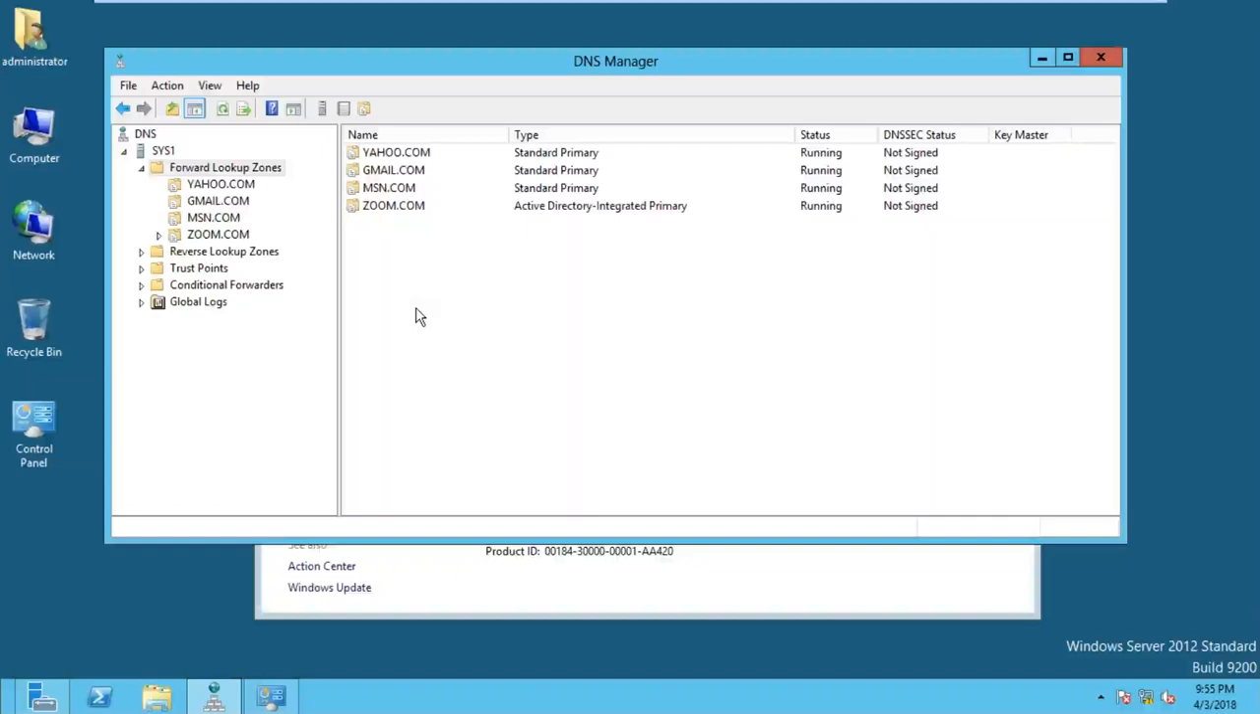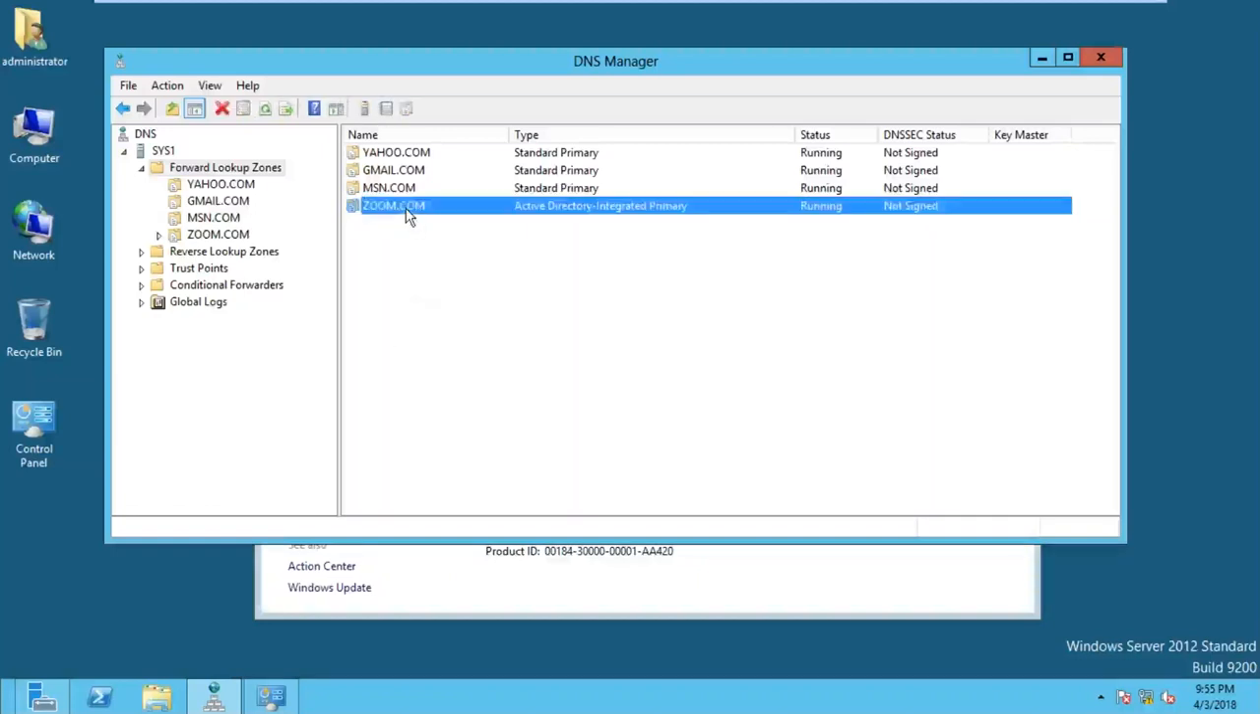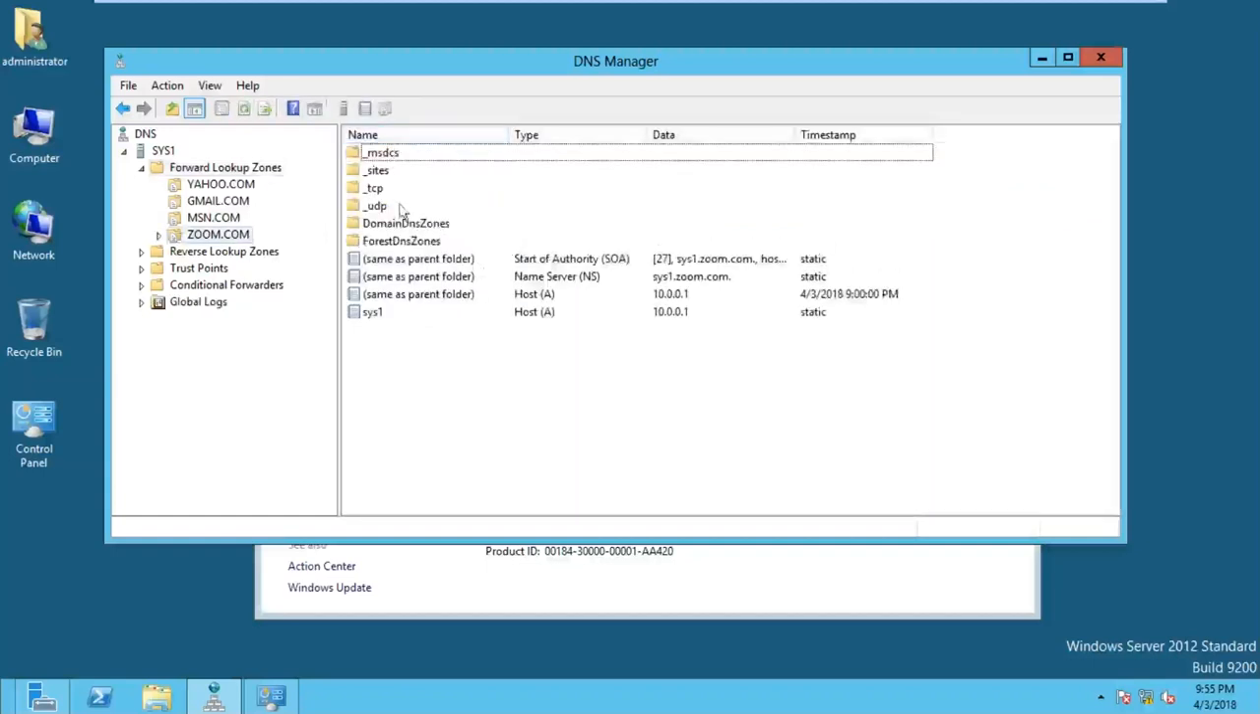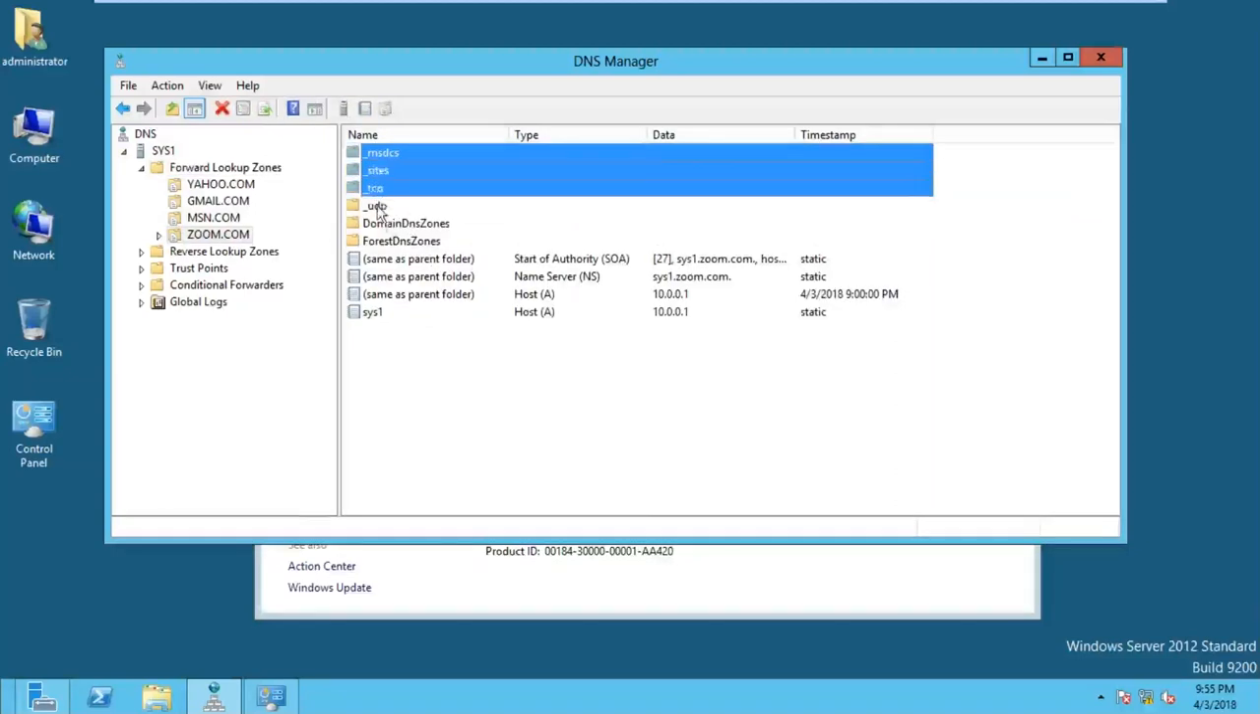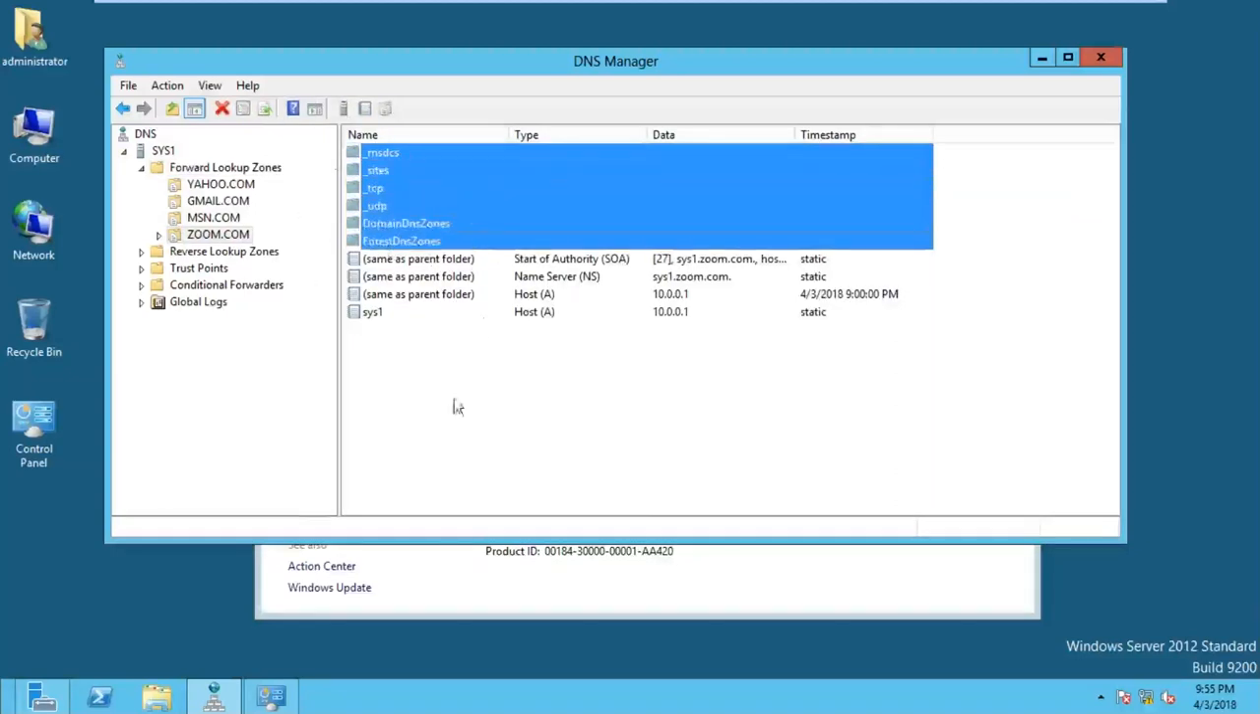Now tell me, these records we have to create or are they automatically updated? We don't need to create these, and we don't have an option to create them either, okay? So you can see here, once you open this zoom.com Active Directory Integrated Primary Zone, you can find whether all the 6 service records are updated or not here, like 1, 2, 3, 4, 5, 6. So we have 6 service records updated.